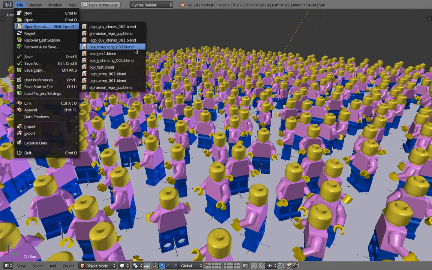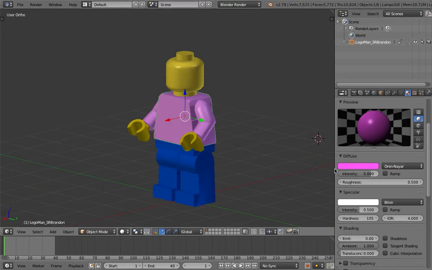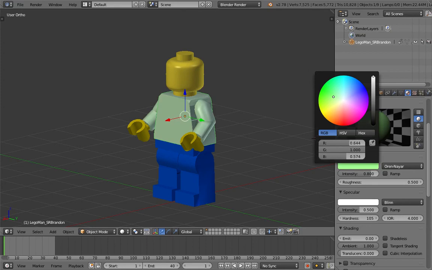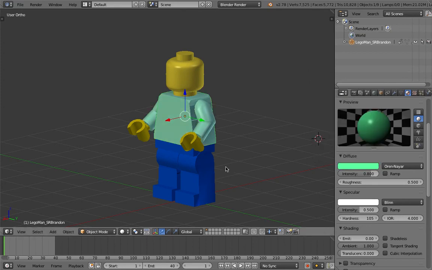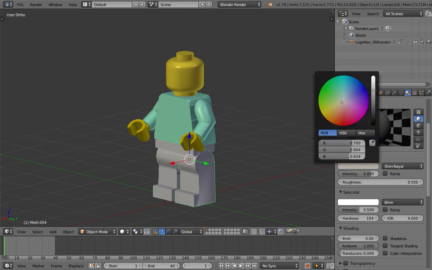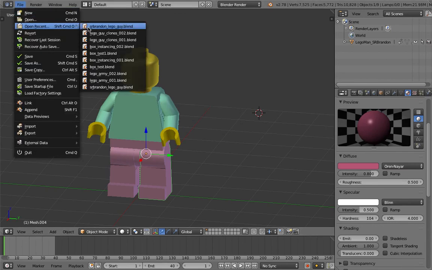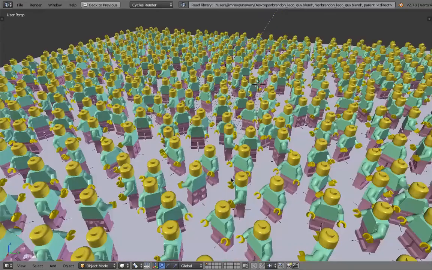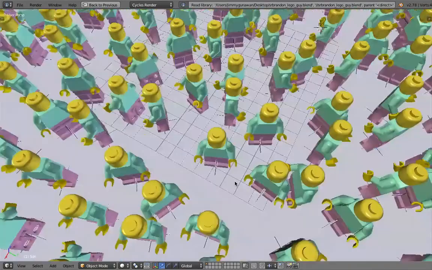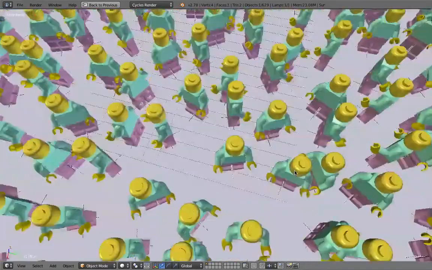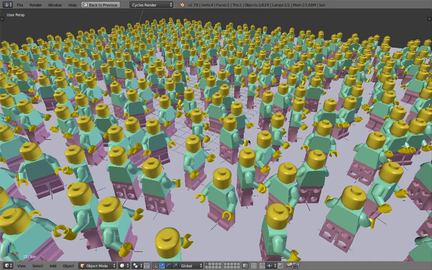You can easily link objects from another blend file. I'll change this to a different color. What do you like? Green. I think green looks good. The pants, jeans. I guess that's okay. Save it. Lego clones. Now they're all updating. Sometimes they're intersecting, but I think that looks pretty good.